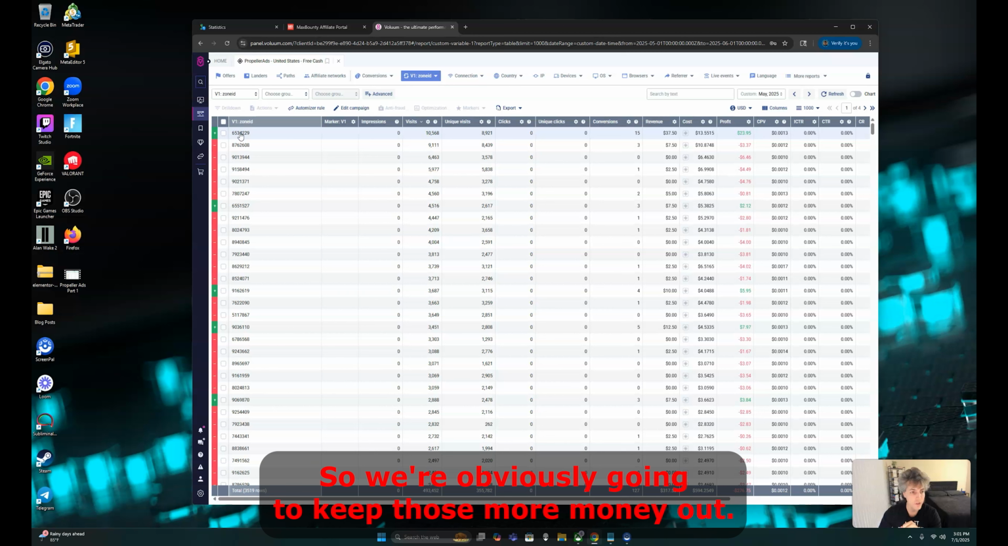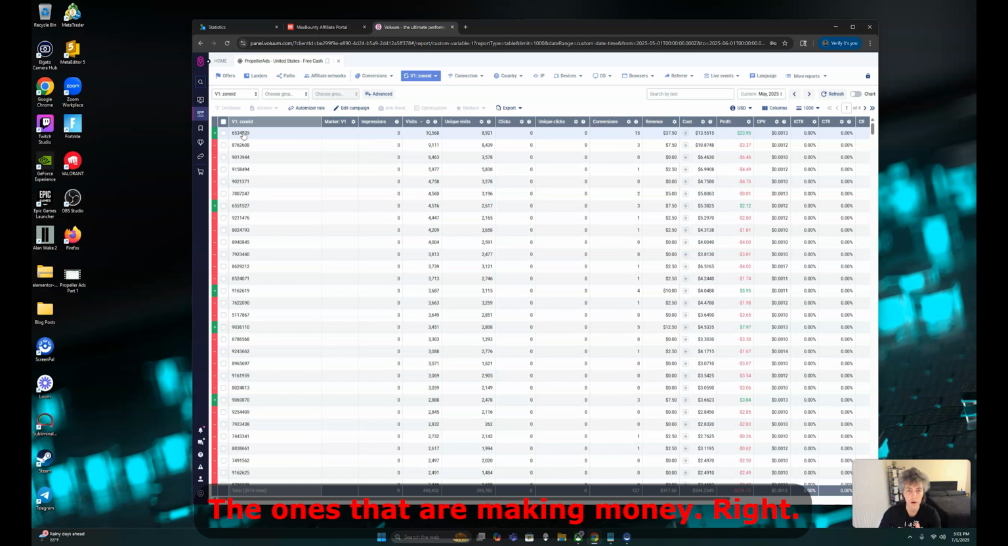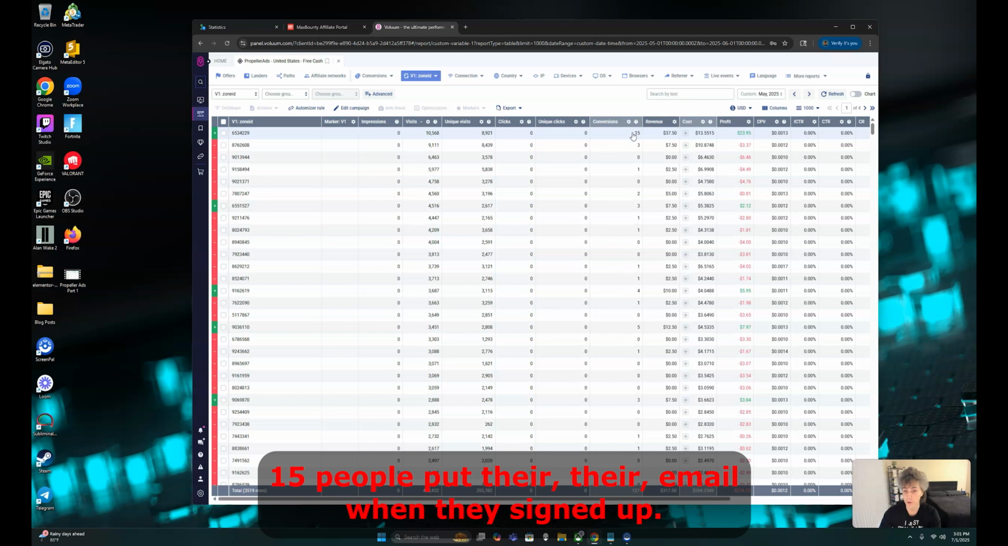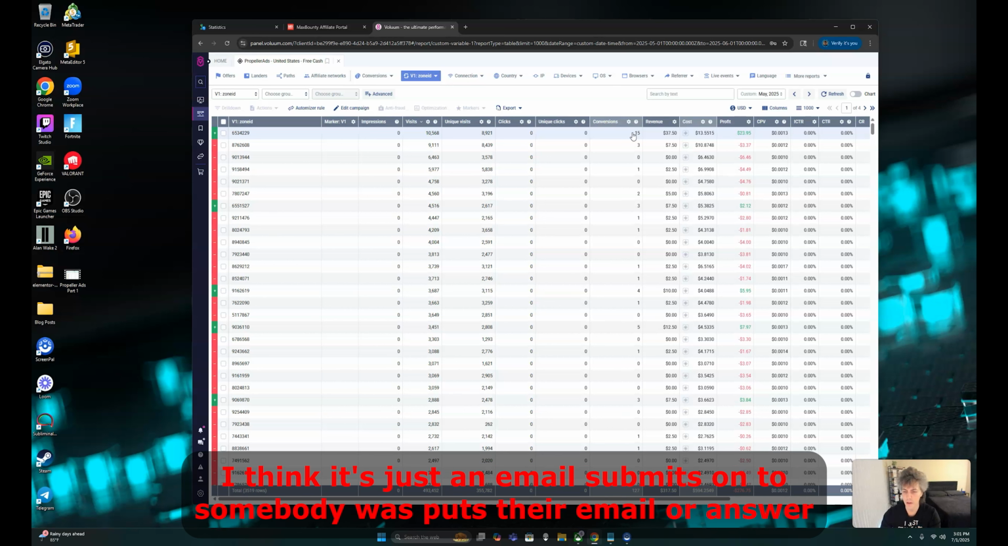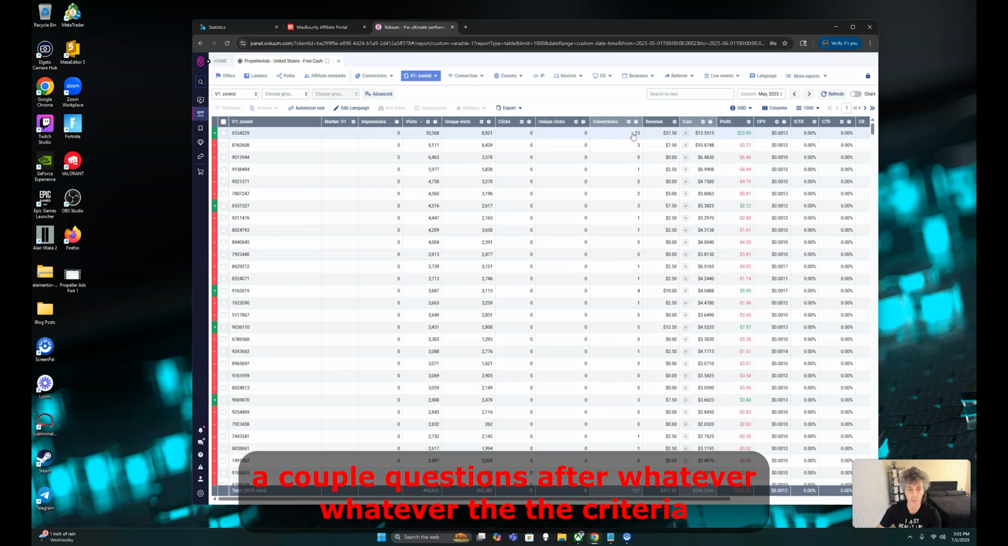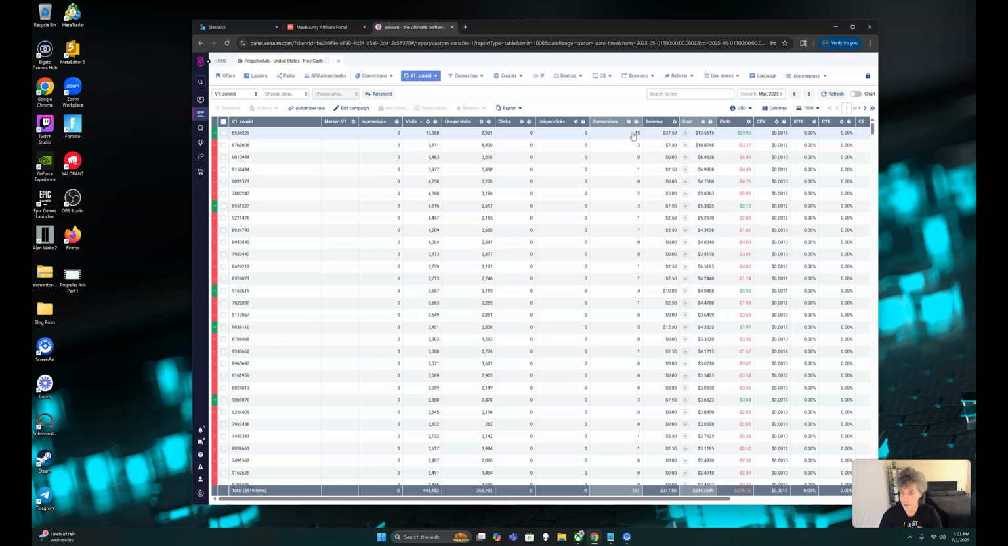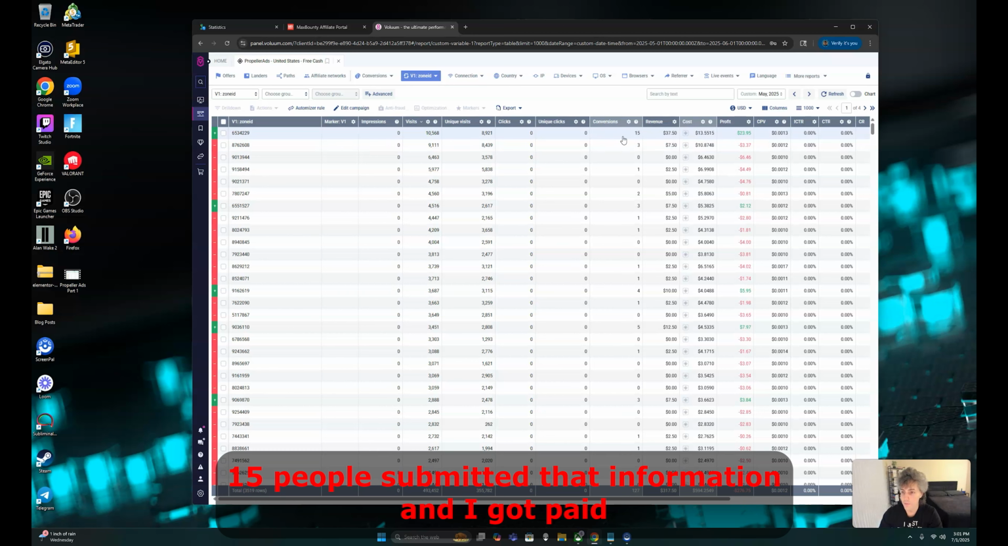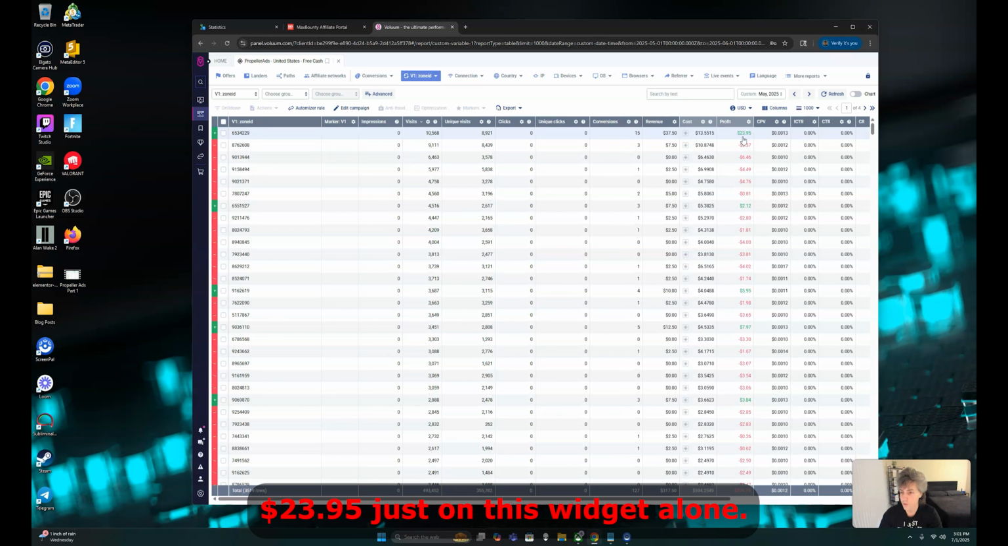So we're obviously going to keep throwing more money at the ones that are making money, like this one right here, maybe $24. I had 15 of them. 15 people put in their email when they signed up. I think it's just an email submit, so when somebody puts in their email or answers a couple of questions, whatever the criteria is in order to be paid, 15 people submitted that information, and I got paid $23.95 just on this widget alone.